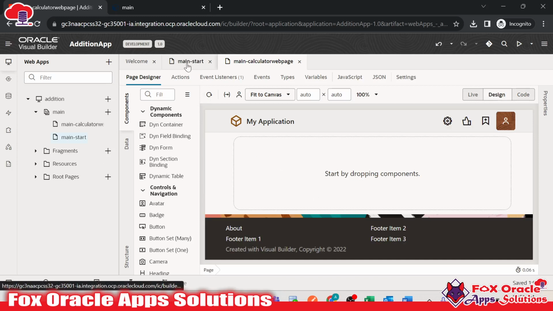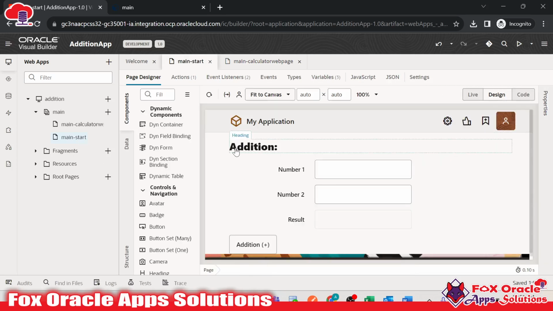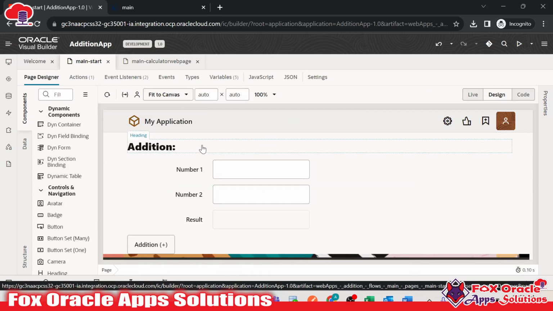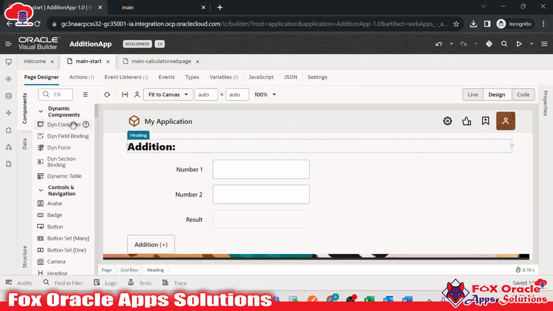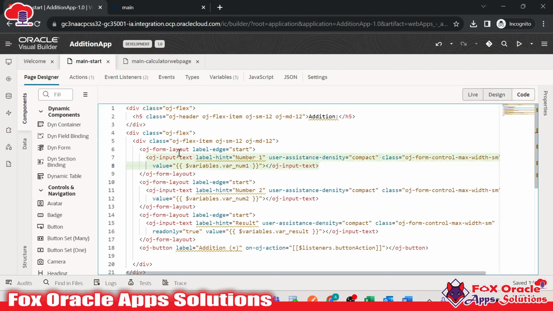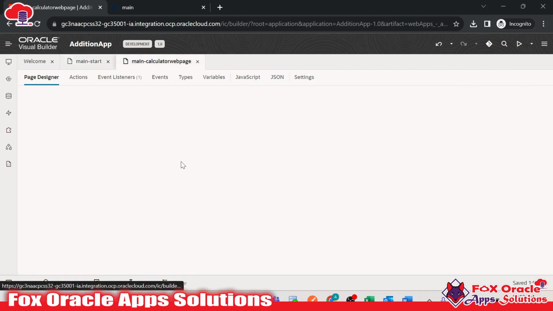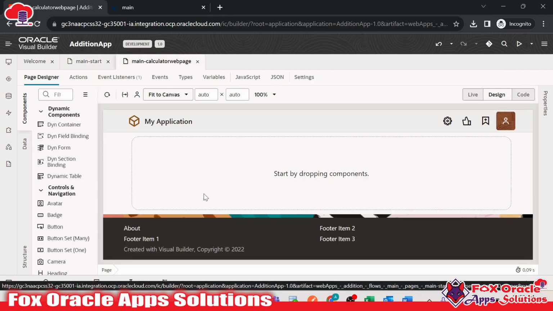Here you can see in the previous page, that is the main start page, we have already added all these things. As you know, whenever we create an application and add components, the JavaScript code for those components is already written by default. If you go to the code part, we have code for all these things. So we will copy the same code so that we don't need to drag and drop all the elements again and again.